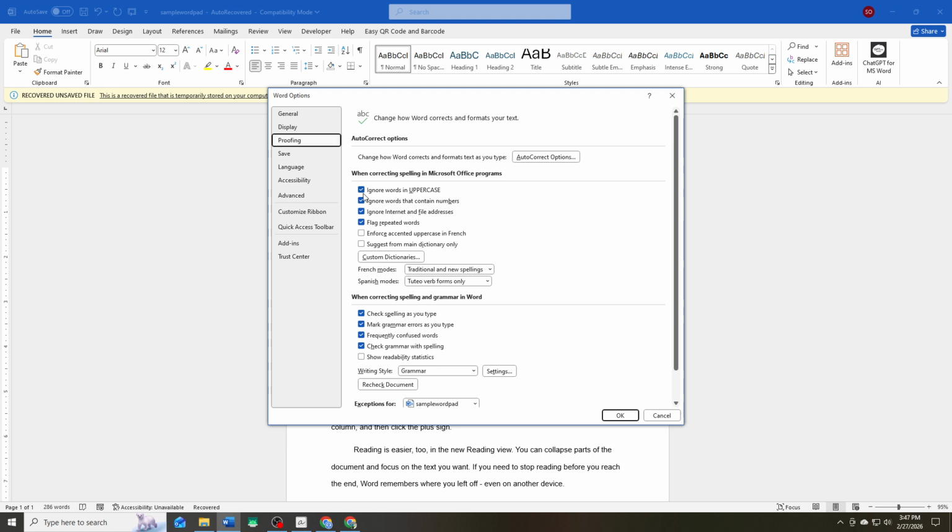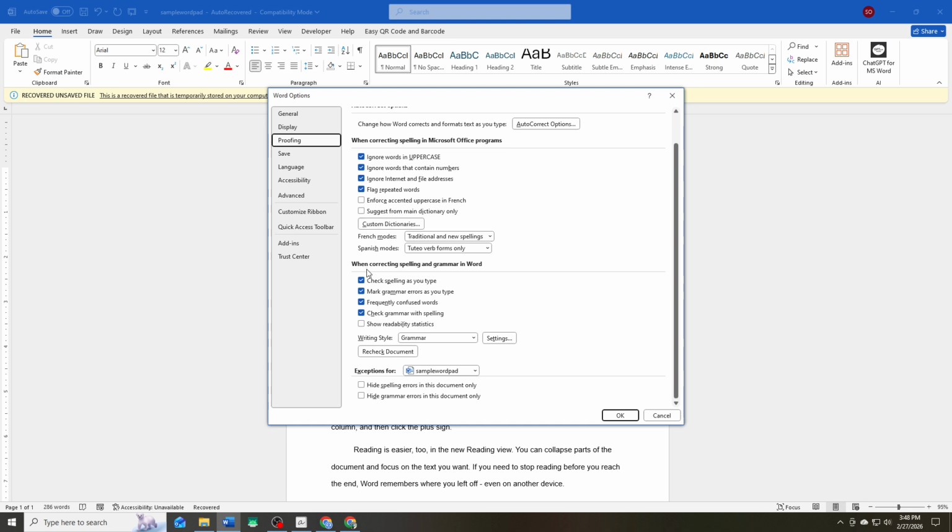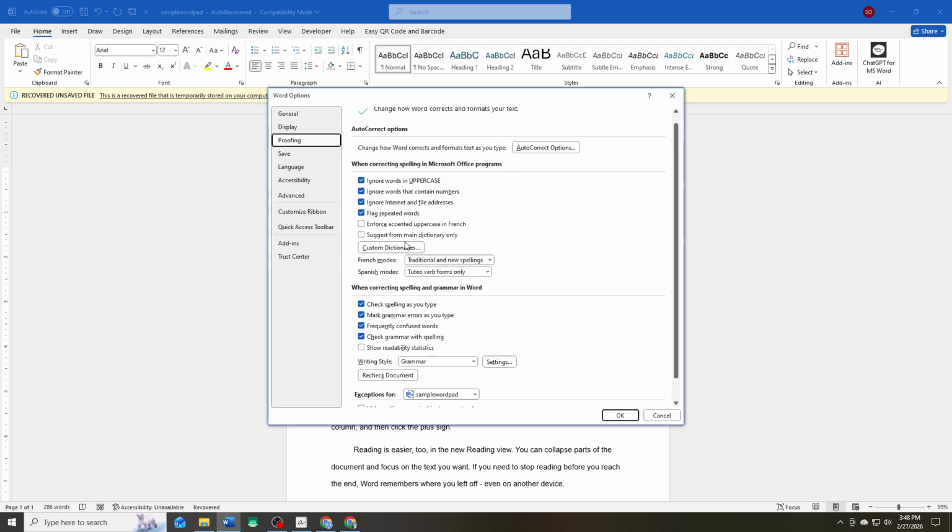Within the Proofing section, locate and click the button labeled Auto-Correct Options. A smaller window will pop up, and you should ensure that you are viewing the Auto-Correct tab. This tab controls various automatic formatting behaviors, including capitalization.